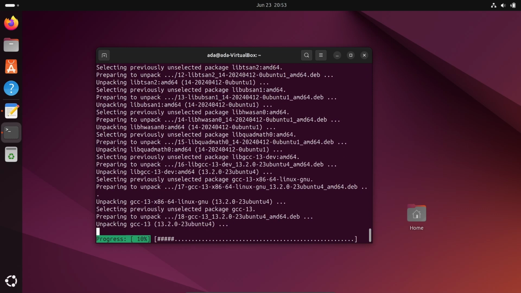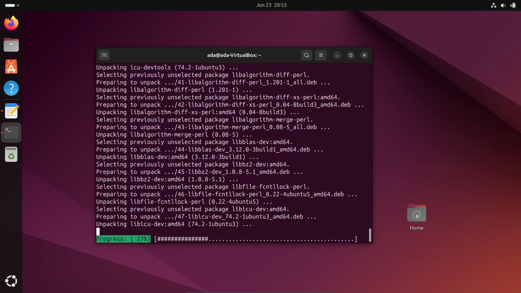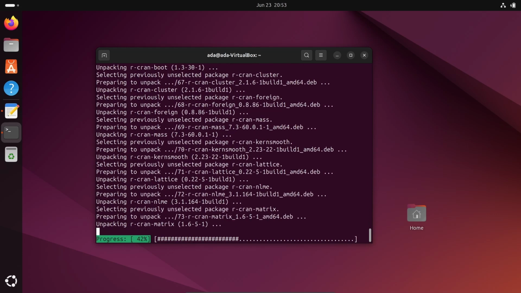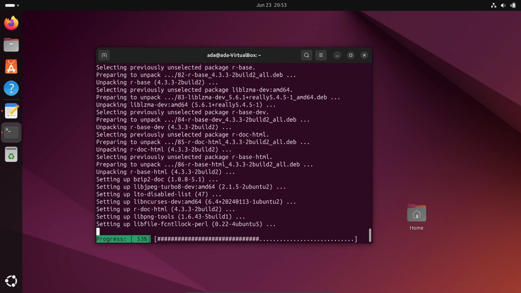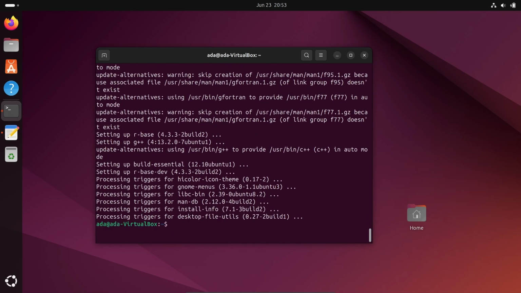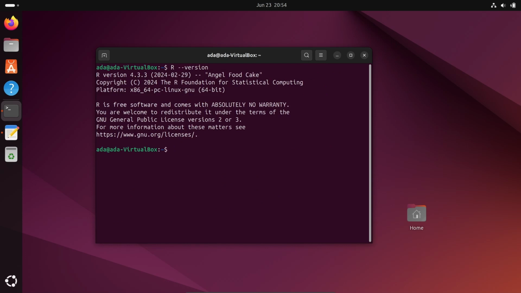Now the download part has completed, and thereafter it is installing inside Ubuntu. So this is the progress you can see. Now our programming language has been installed successfully. Thereafter, let's use the R command. If you press R and write --version, then you can see here that version 4.3.3 is installed.